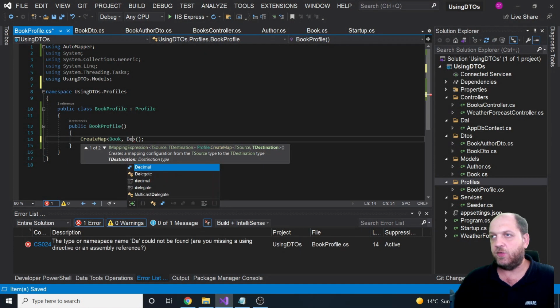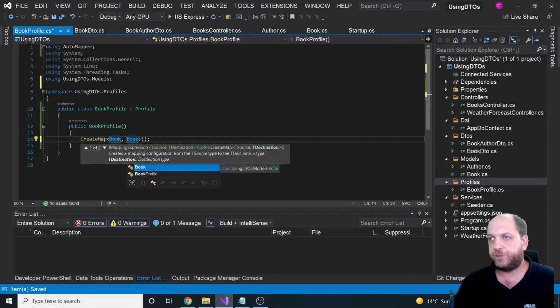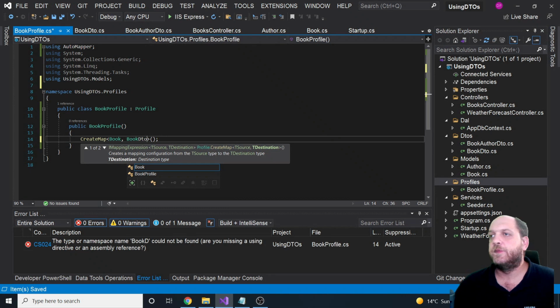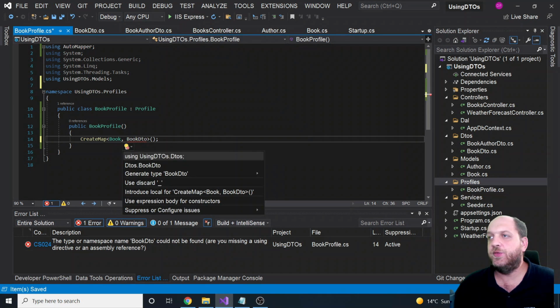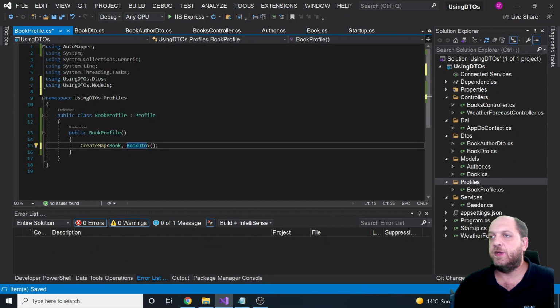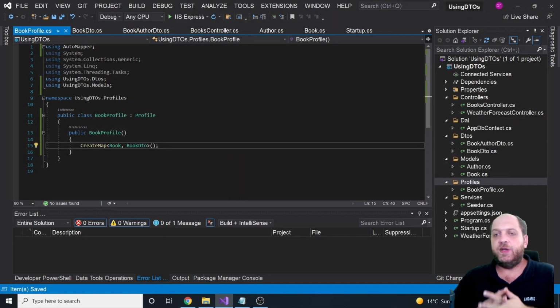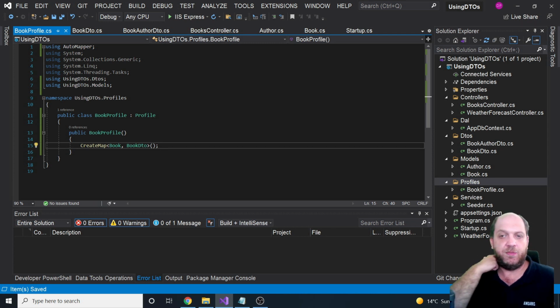In this case, we want to map a Book to a BookDTO. Of course, we will also have to add the using here, and now everything is okay. Now, the very nice thing about AutoMapper is that in a lot of cases, maybe not most, this is actually everything that you need to do, because AutoMapper is relying on conventions in order to do the mappings.